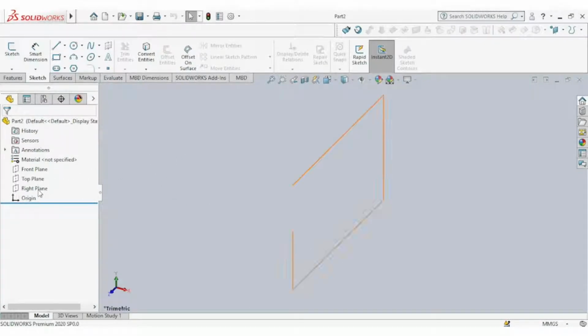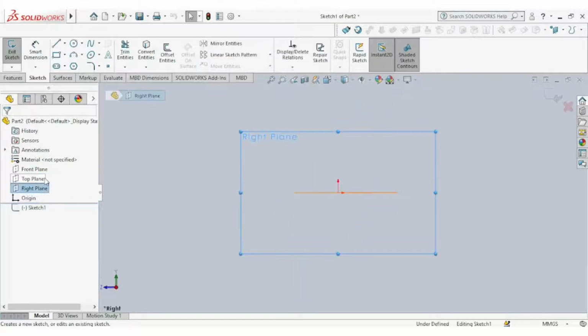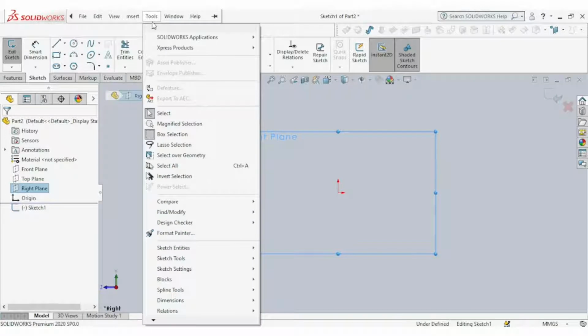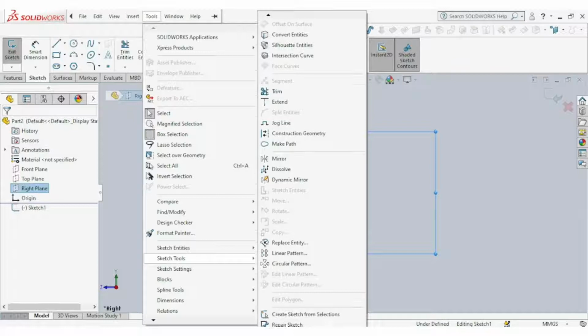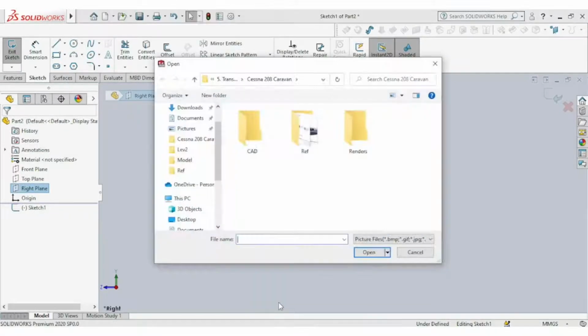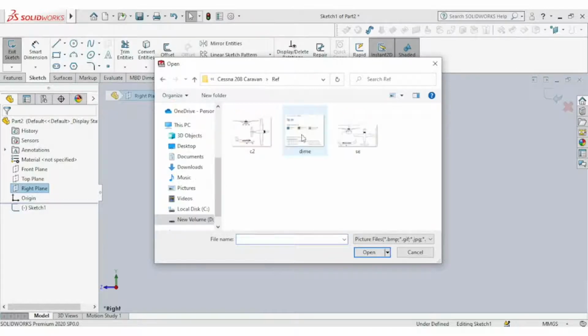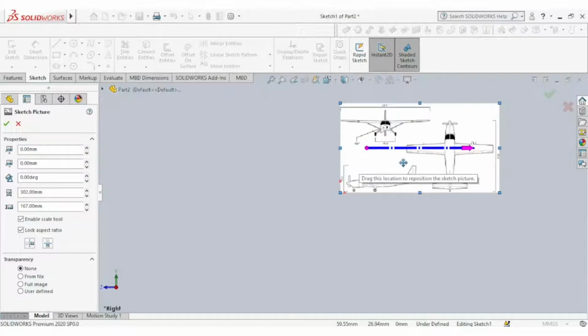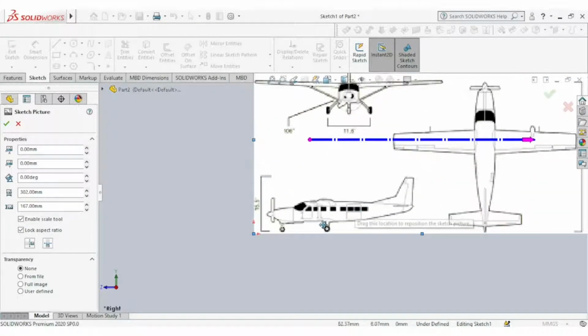For Cessna, let's begin by putting in the blueprints. Go to Sketch Tools, go to Sketch Picture, and look for your reference image. Let's begin with the side view.